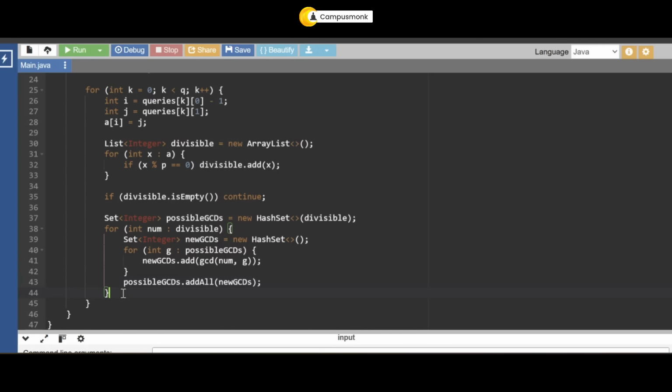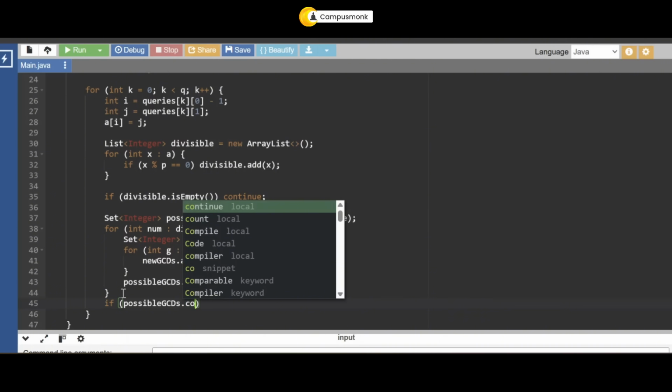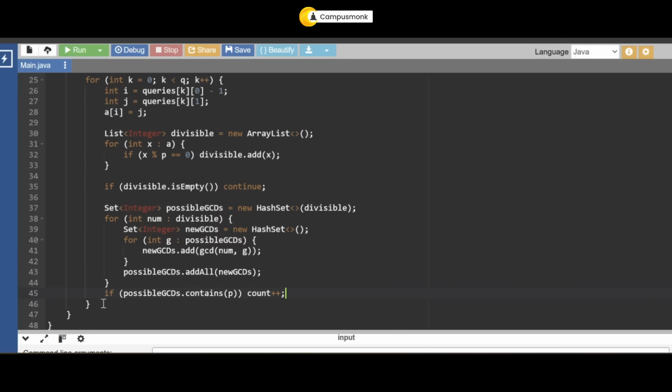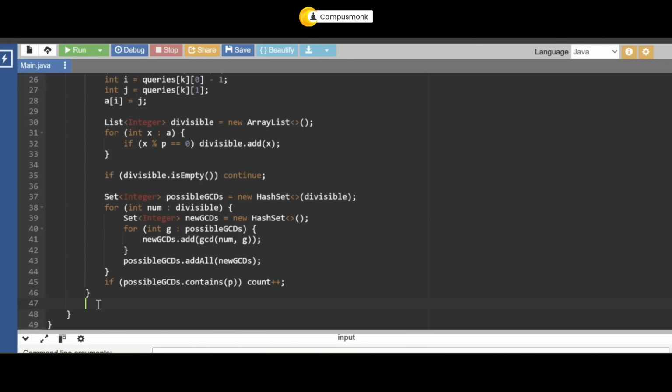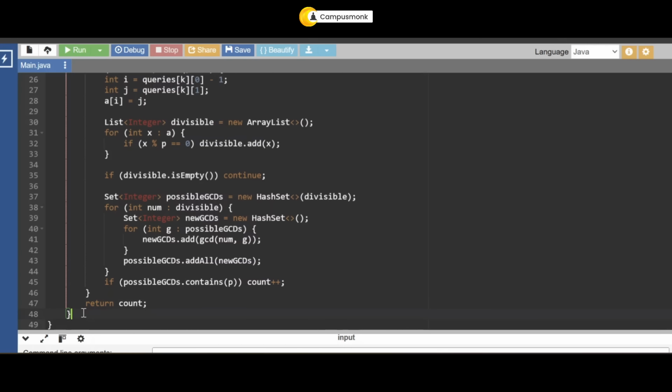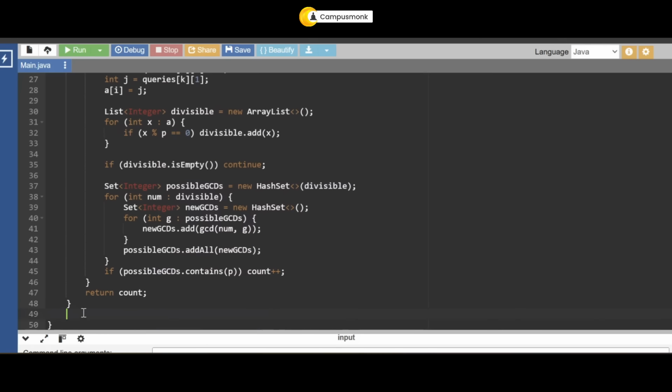Once you are done with this loop, you come out, and what are you going to check? That if your possible GCDs contains P, that is your required GCD. If that is the case, then the count we had initialized, just increment that. Now you are done with the main for loop, so you come out and return count. That's it. That is the main function that you wrote, the get answer thing.